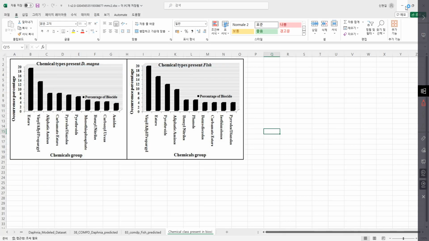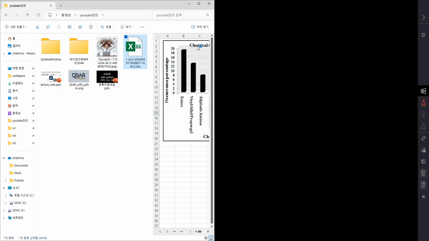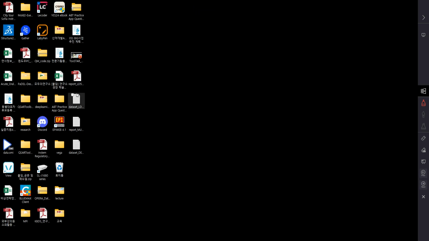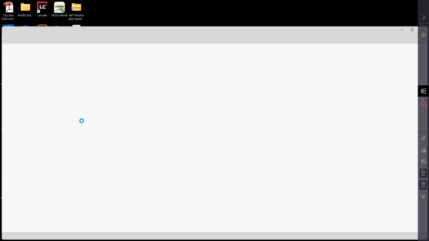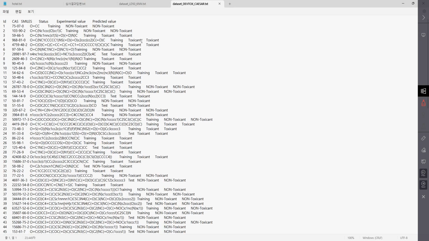Not this one. I downloaded this data. So here there's ID, test number, SMILES code, and they marked each compound as training data or test data, and there's a label I mentioned, whose column name is experimental value.